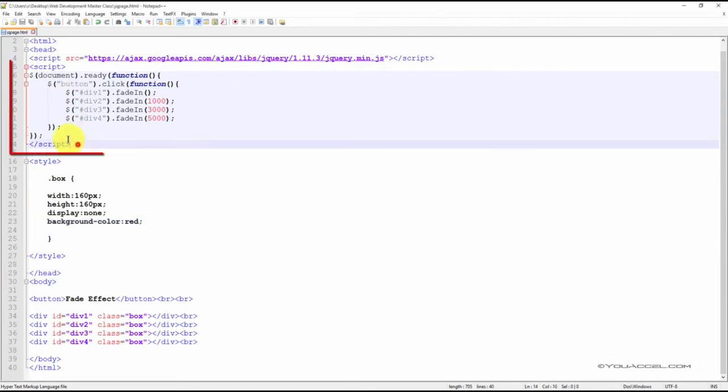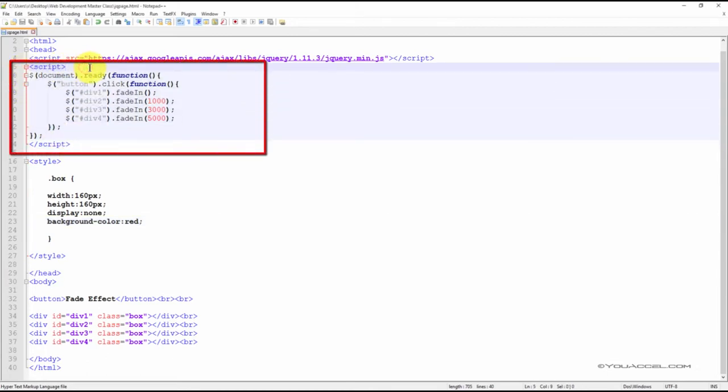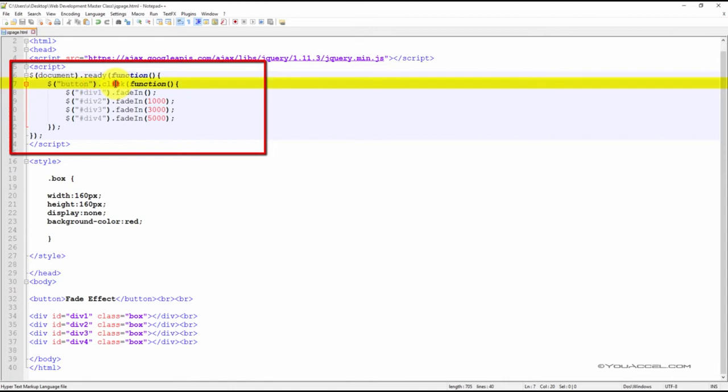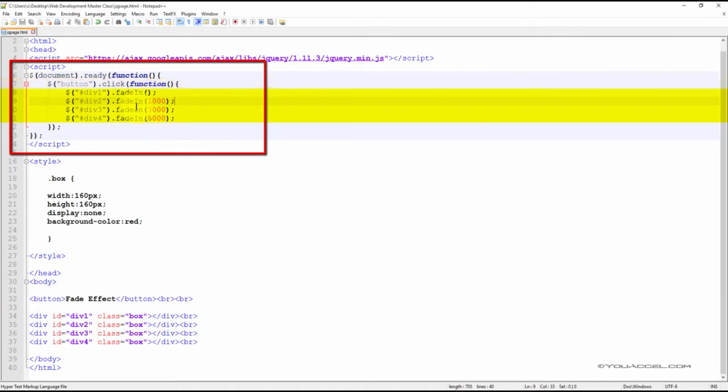Now, if we go up to our script, let's examine exactly what's happening to create this effect. Here, we specify when the button is clicked, each div should fade in one at a time. Remember that each div fades in at different time intervals. The time interval is specified here. It's the red number.